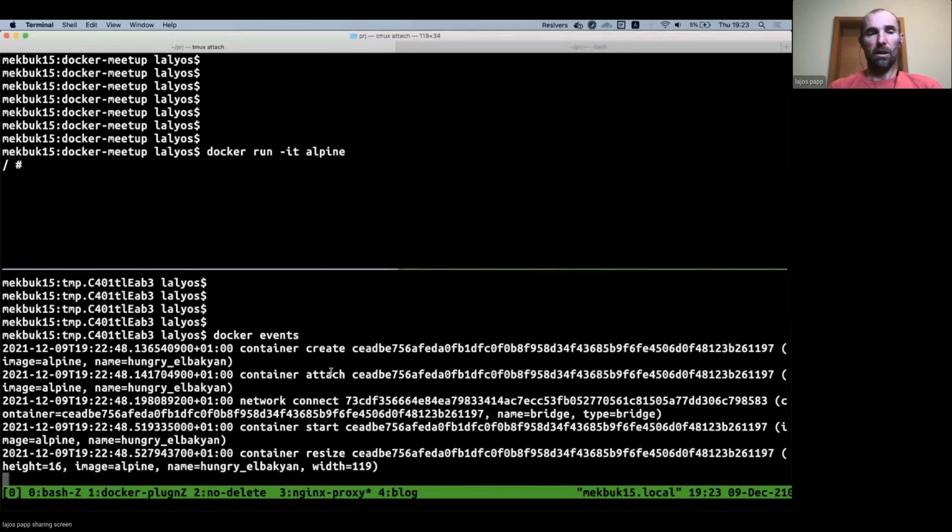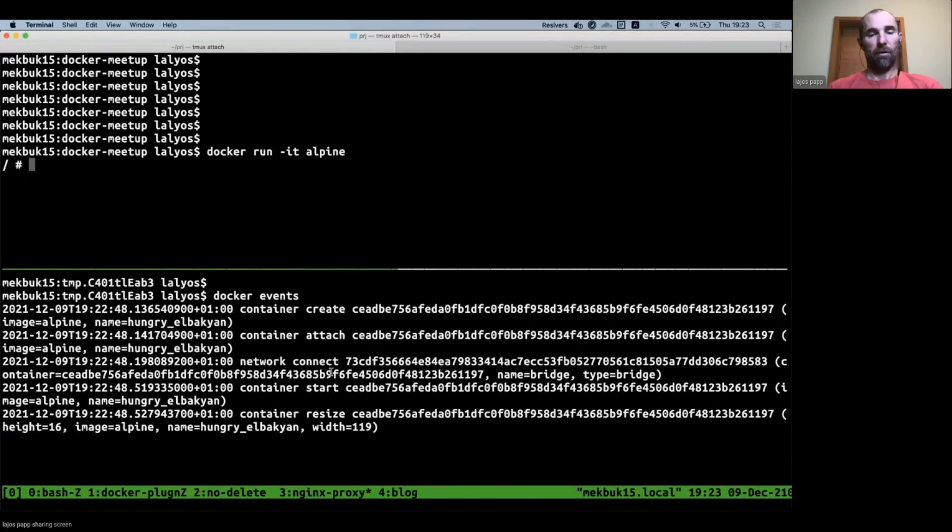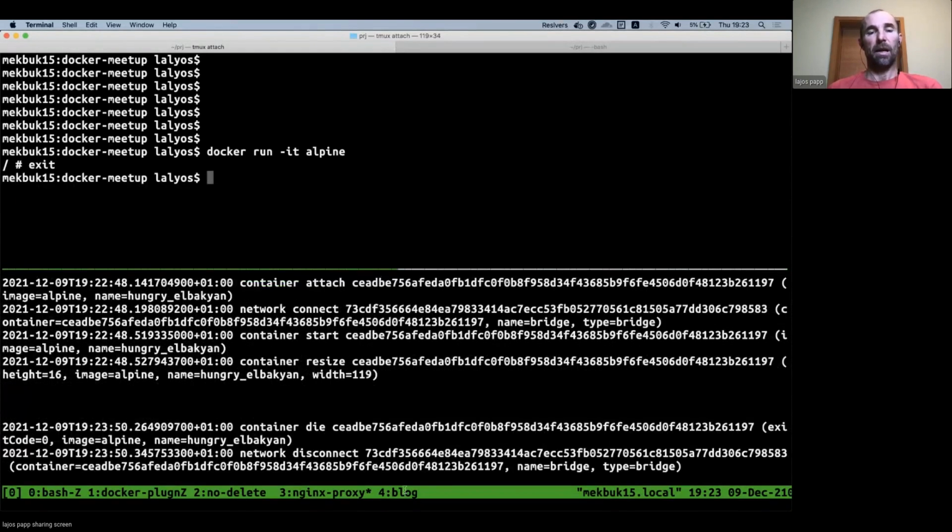And look what happens if I exit from the container. You can see that the container has died. Okay, so it's also an event. So this is the Docker events endpoint, and basically that's what you can do. If you connect to the /var/run/docker.sock endpoint, then you can listen to all of these events.